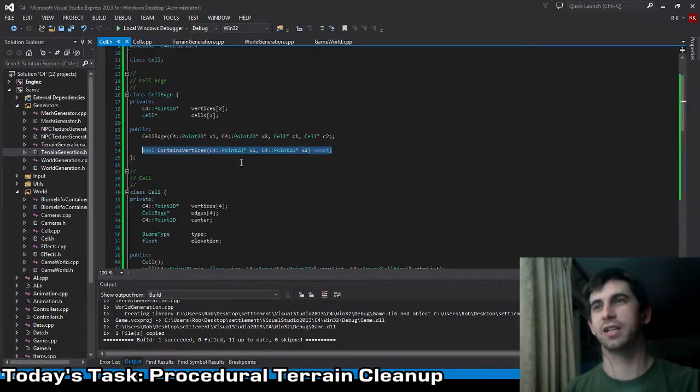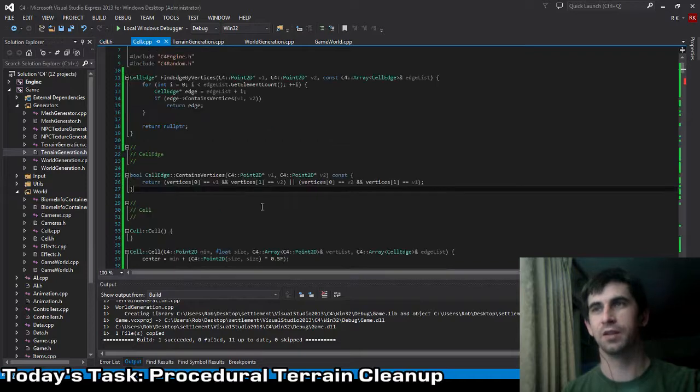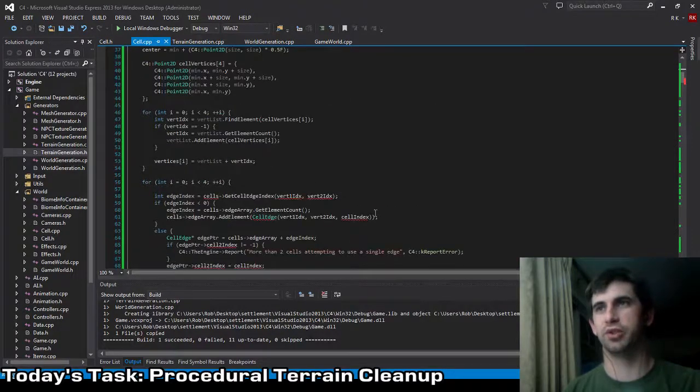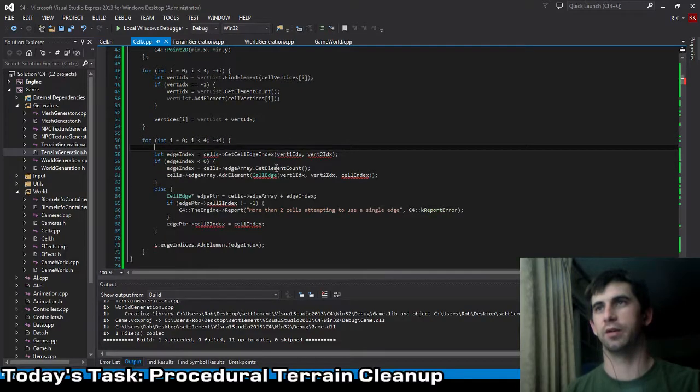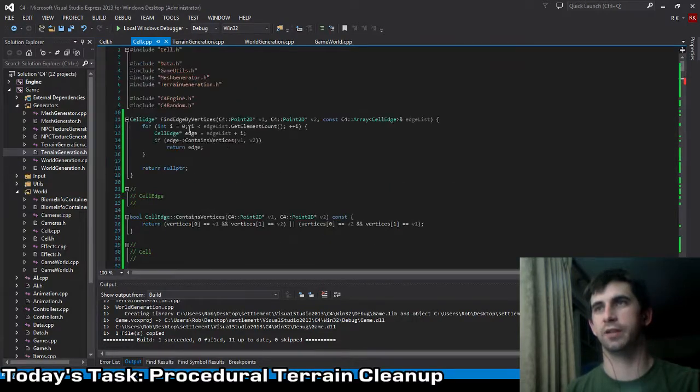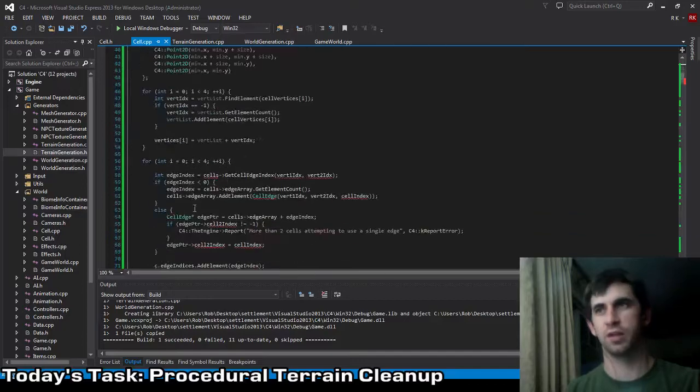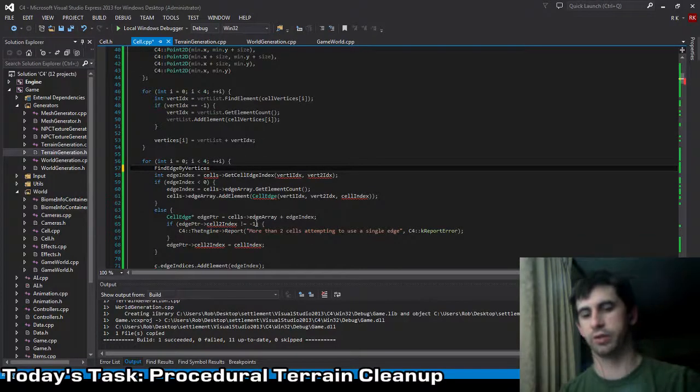Contains vertices is written. The dump. So this should... Let's see here. So now we need to be able to find... We have this find edge by vertices helper function. So we're going to sell edge pointer.